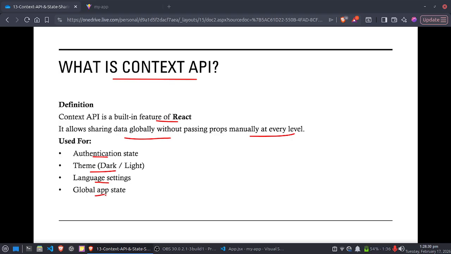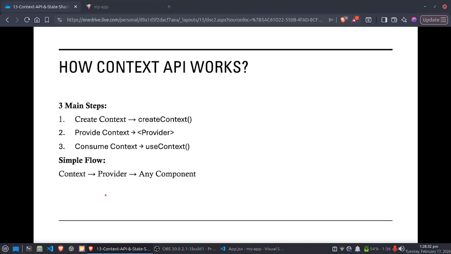Now let's understand how Context API works. It works in three simple steps. First, we create the context, then provide the context, then consume the context. In a very simple flow: context, provider, any component. Now let's understand each step by step.